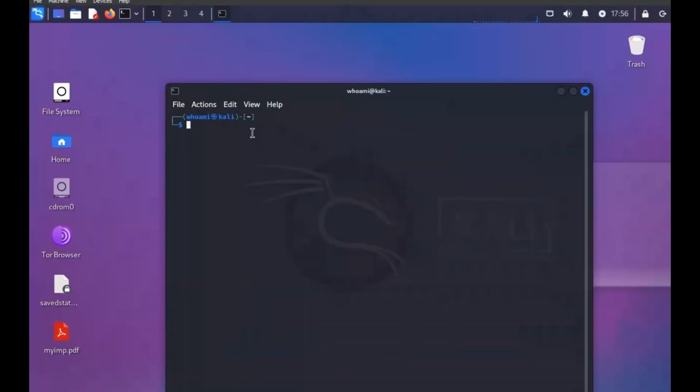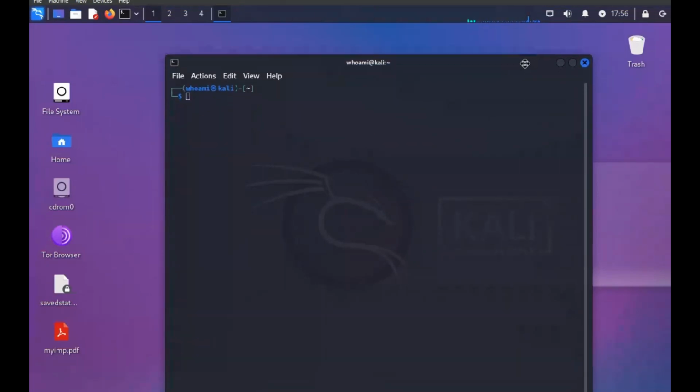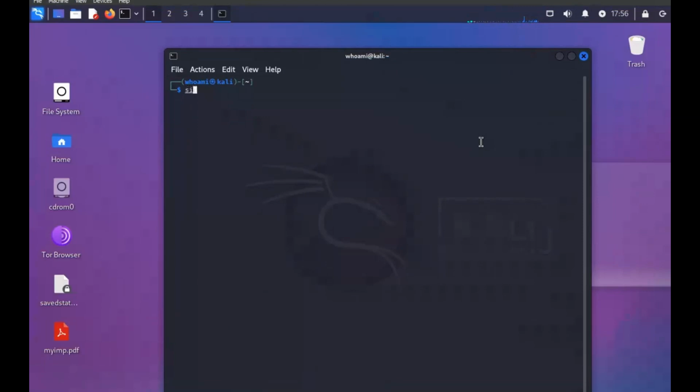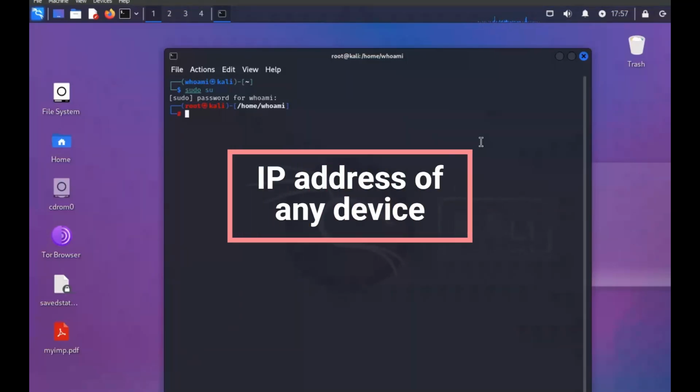Firstly, I have opened my terminal. Now type a command, that is sudo su. This is a permission. Now I give my password. Now I am a root user. So firstly, we will see how to find the IP address of any device.